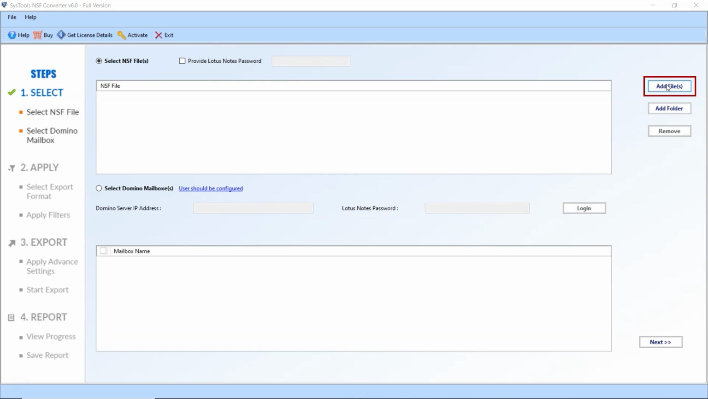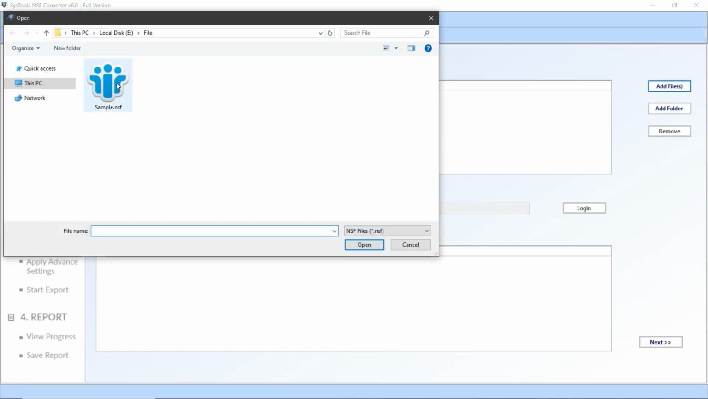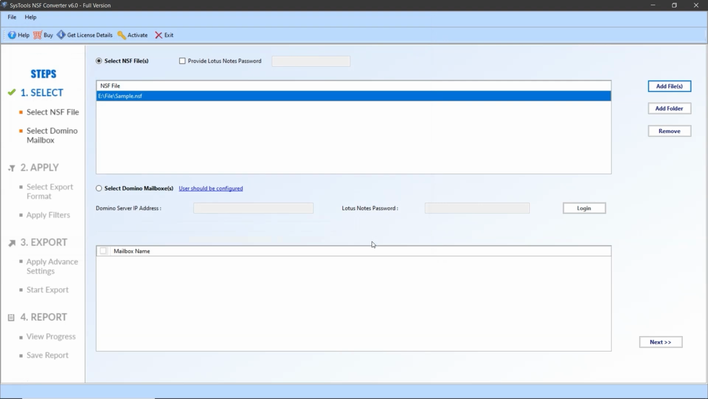To proceed, click on Add File, select your NSF file, and then click Open. If the NSF file is password protected, you will see an option labeled Provide Lotus Notes Password at the top, where you can enter the password for the file. There, you can view the list of NSF files along with their file names and paths. On the right, there is a Remove button that allows you to delete imported files and import new ones if needed.